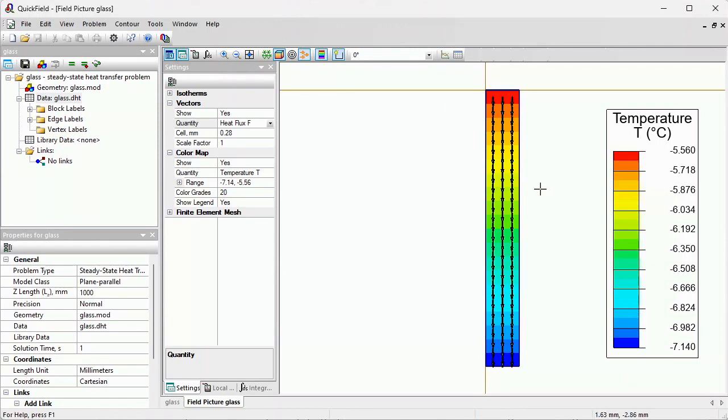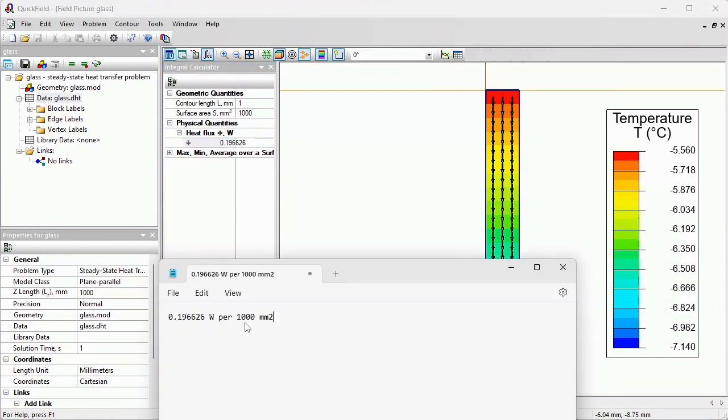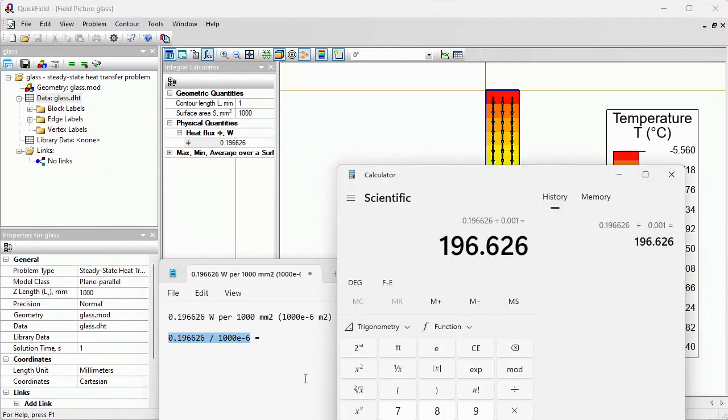You can use the contour tool. Select the external side and calculate the integral value of the heat flux. And the surface area is 1000 millimeters squared. So let's convert to watts per meter squared. This is 1000 times 10 to the power of minus 6 meters squared. I'm going to use the calculator. 200 watts per meter squared. These are the losses through the glass.